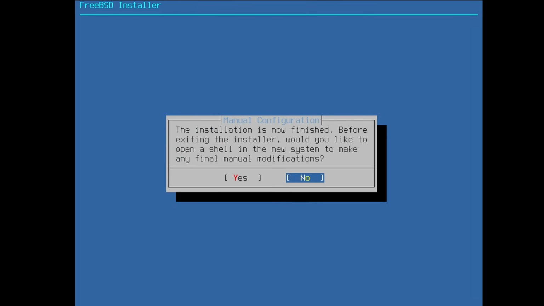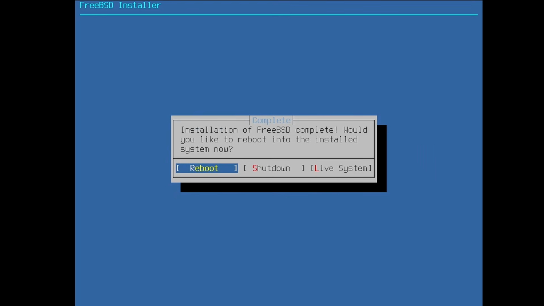If you would like to, you can now be dropped into a shell to make some final manual adjustments, but I'm happy with the current configuration, so I will select No. And the final step is to select a reboot. Make sure to remove the USB drive or detach the ISO from your virtual machine before the system starts again to prevent it from restarting the setup program.